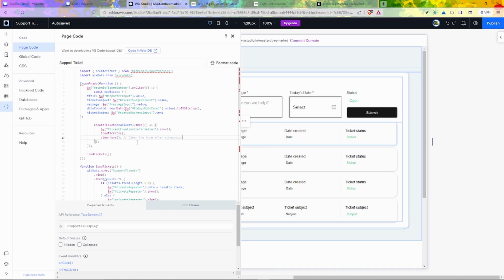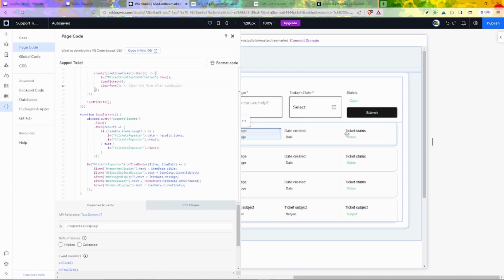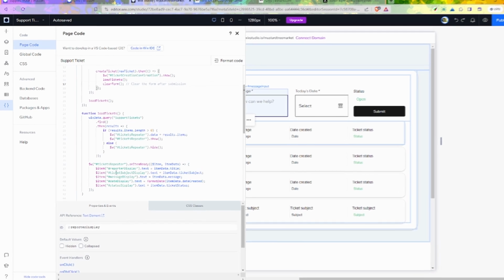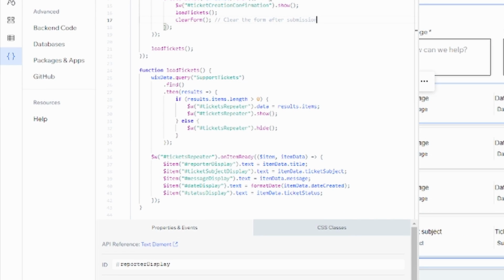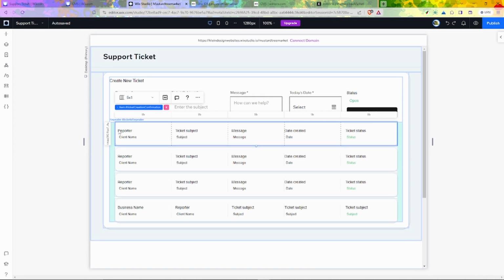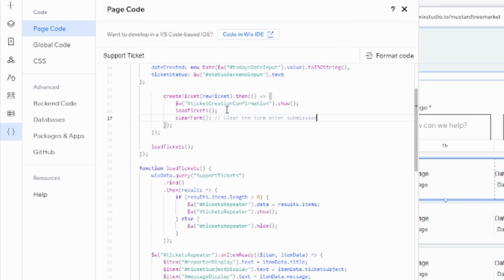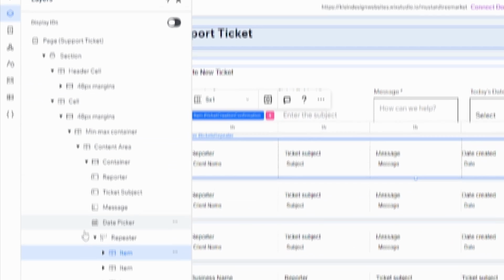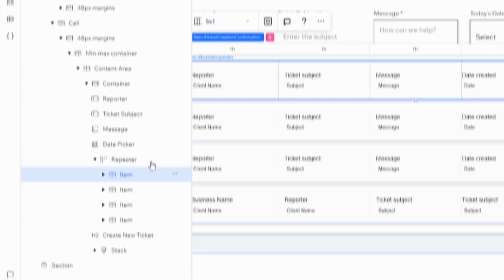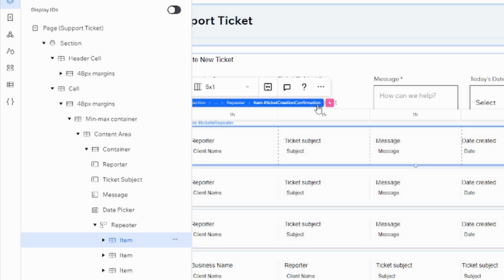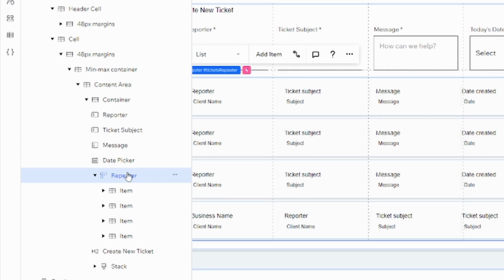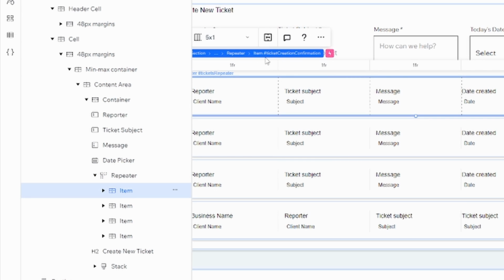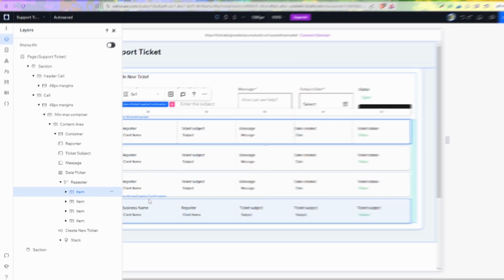Then you'll see in the code also, I wanted to display that information after it's submitted. So tickets repeater is this right here, the repeater itself. In this code, you'll see tickets creation confirmation. That would actually be the item. To find that, you would select the item right here and you'll see the name of it, ticket creation confirmation. So we've got repeater, tickets repeater, item. The ID for it is ticket creation confirmation.